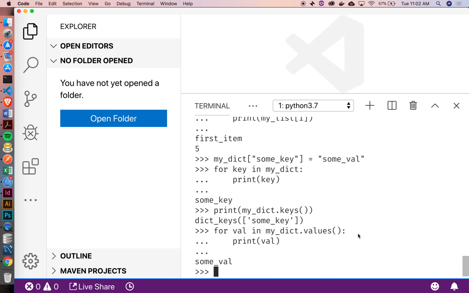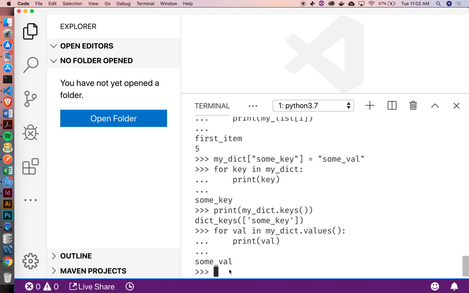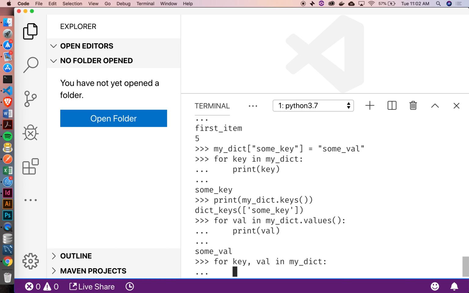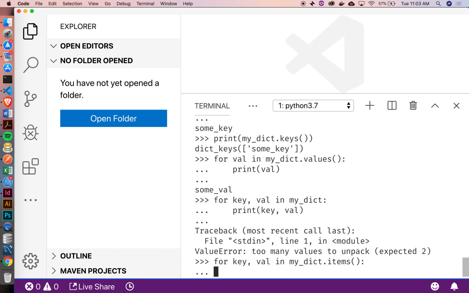The other thing that we can do is that if we actually want the key and the value, we can iterate using the items method. Okay, so let's do that. So for key, val in my dict, we'll print key and val. Oops, I didn't do that right. So actually we want to use the items method. And then again, print key, val.